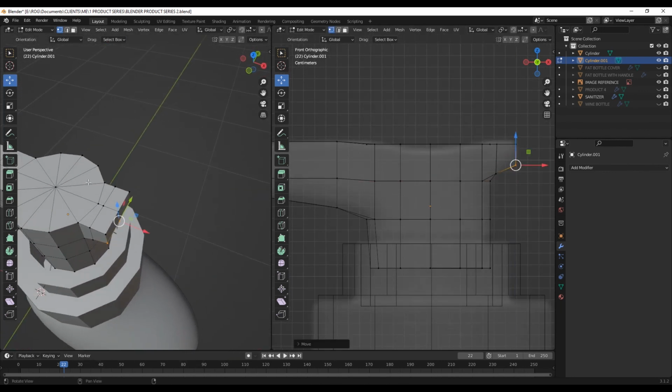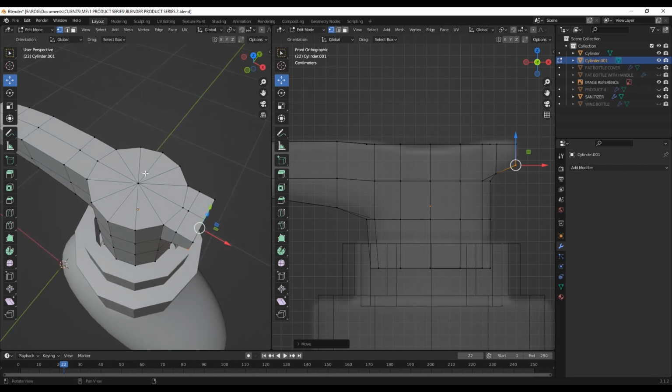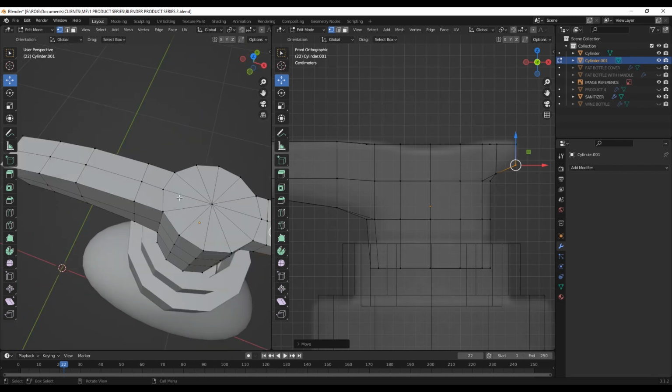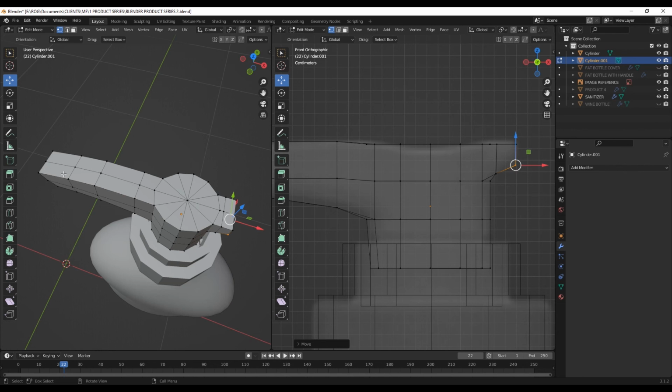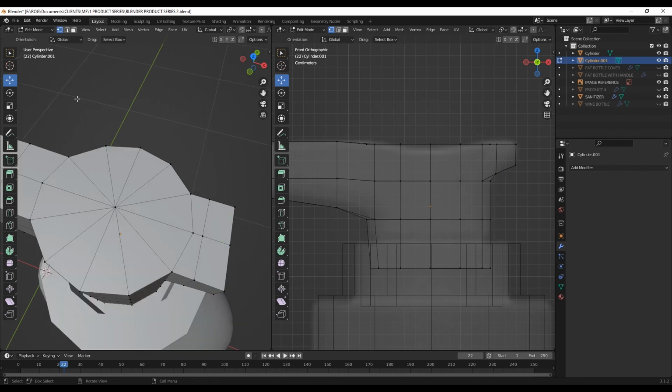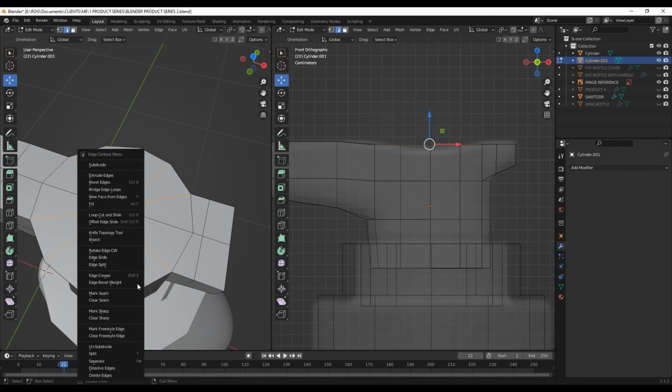So the next thing for us to do before this is complete is to reflow this topology here, because we want to be able to add a loop cut that will go directly around this object this way. But currently these diagonal lines will interrupt that flow. So let's first dissolve those lines. So I'll go to my edge mode, select an empty area first, then I'll select these diagonal lines. I'll right click, and then I'll select dissolve edges over here.